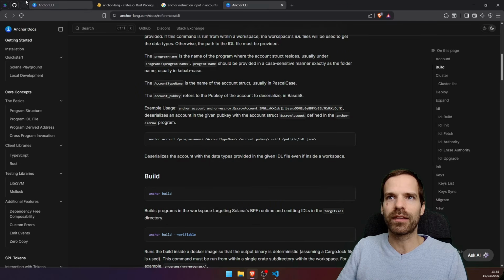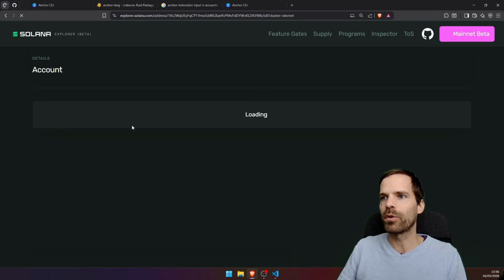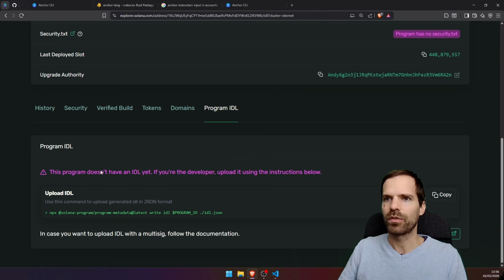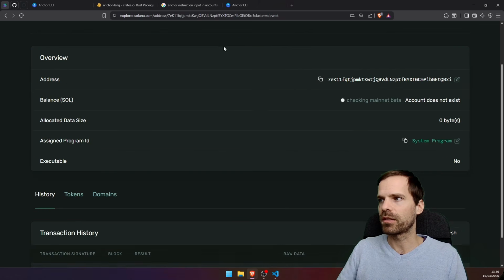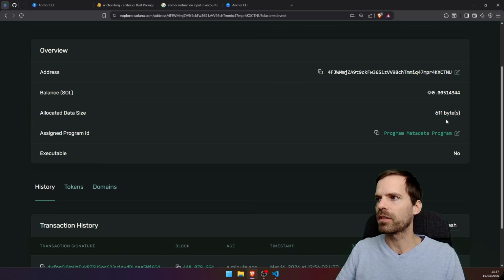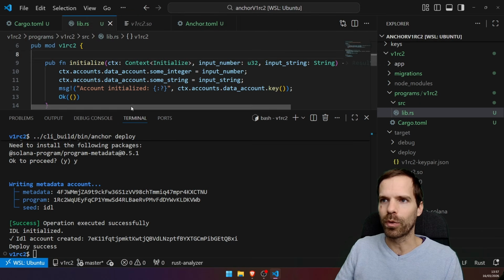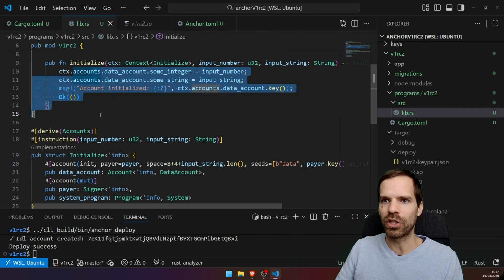And that means that now this program should actually have an IDL, but it might still take a while to find it. Doesn't show up here instantly, but I think that it should have one already because the account seems to have been created. Here, this account was written, 600 bytes. We don't know what's in there, whatever. Okay, so we see that in version 1, this is different, but now we can come back to our program and actually do the initialize.